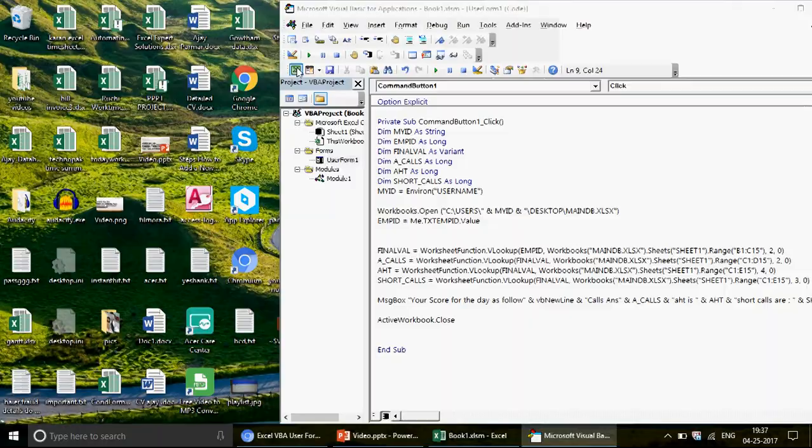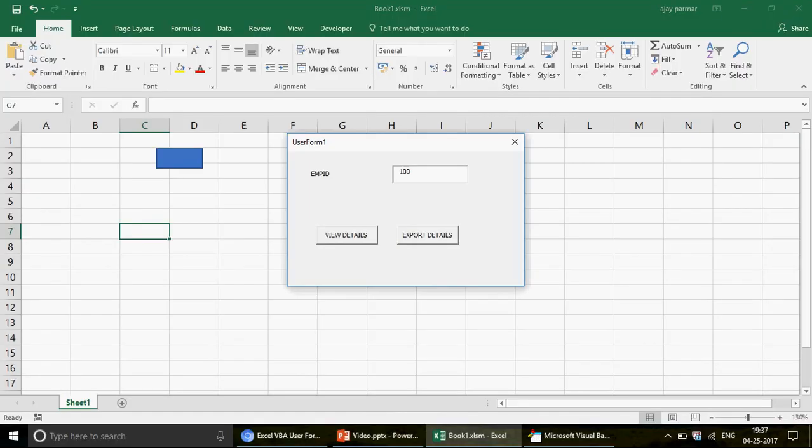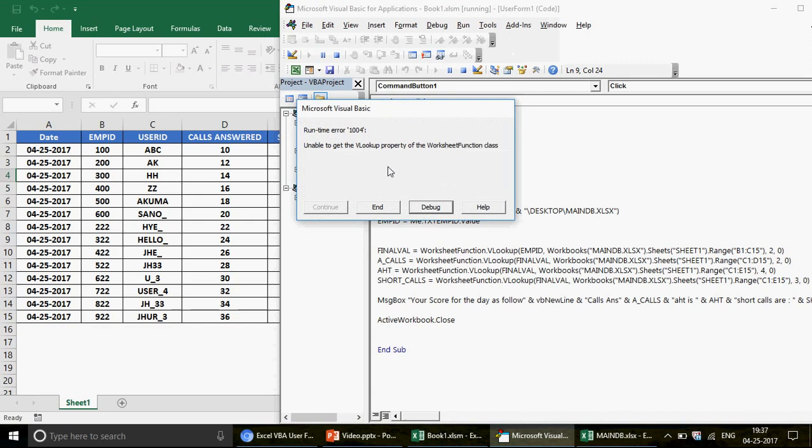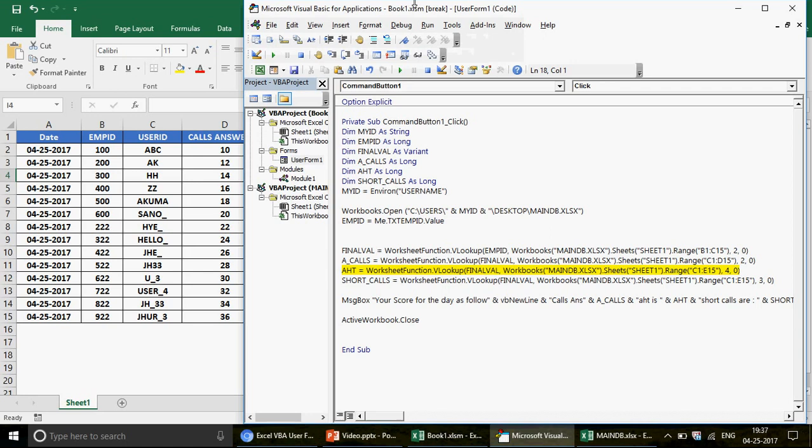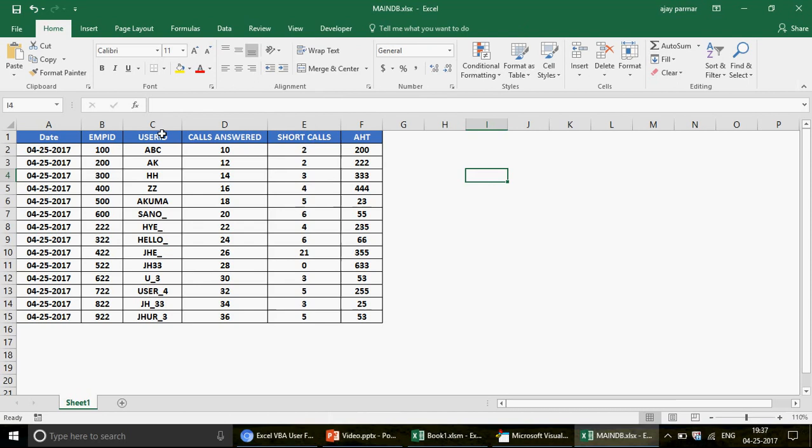So I just save this, and let us go ahead and run this again. I write 100, and I'm going to click on the view detail. Here we go. Alright, unable to get the VLOOKUP property. So we have some error in the VLOOKUP, guys. Very interesting to see now. What is the problem? Here you can see ABC, so 100 employee ID, user ID is ABC. ABC is going to look up in the main db.xlsx workbook, sheet 1, and the range is C2 E15, and 4, 0. So I need to see whether this is correct or not.